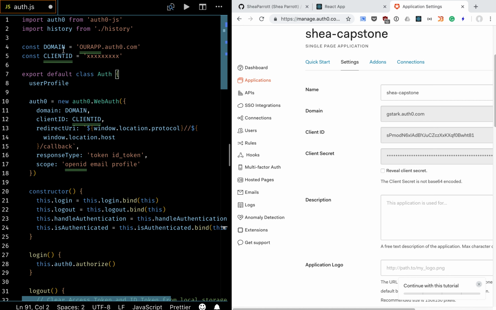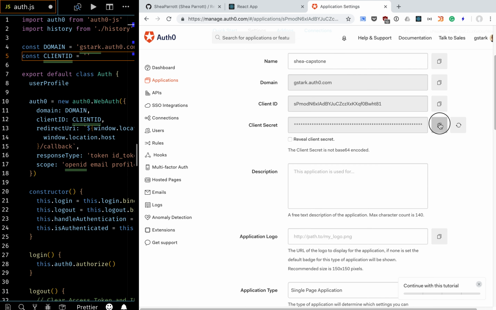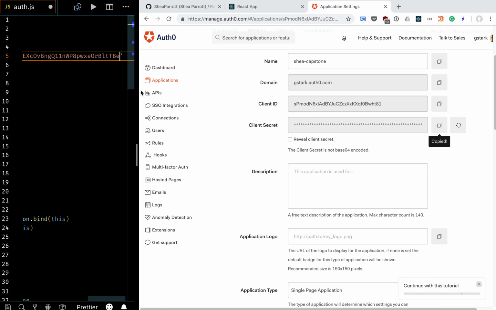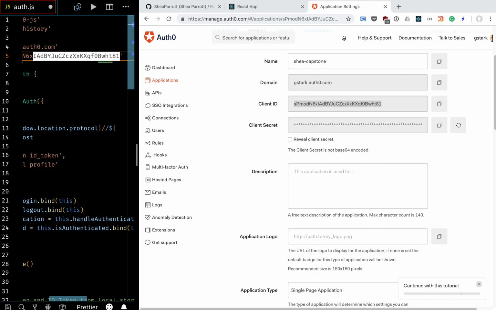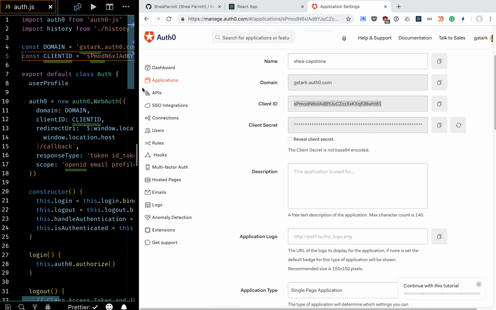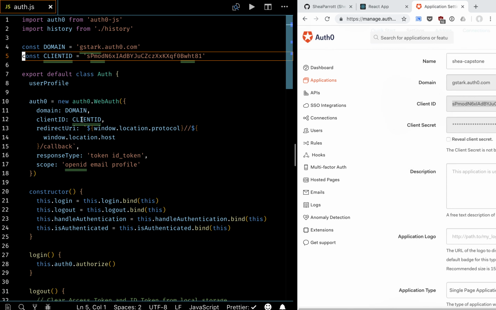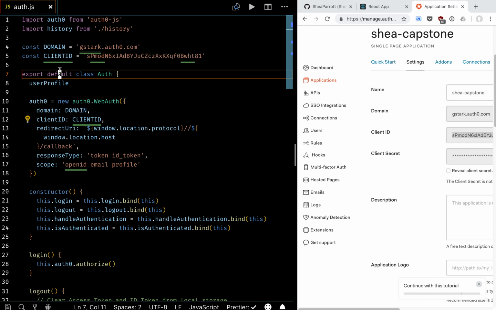You'll notice at the top there are two constants, one for the domain and one for the client ID. The domain is gstark, and the client ID is going to be, for me, this string right here. So I'm going to copy mine and paste it in here. Client ID. Did I copy the secret? Thanks. I meant to click on this one. Client ID. Yeah, cool. Thank you. The client ID. What's it complaining about this?